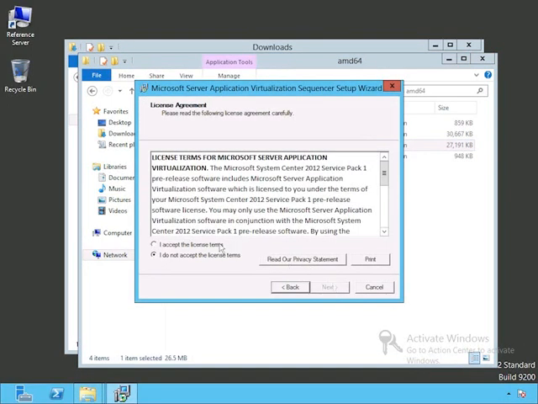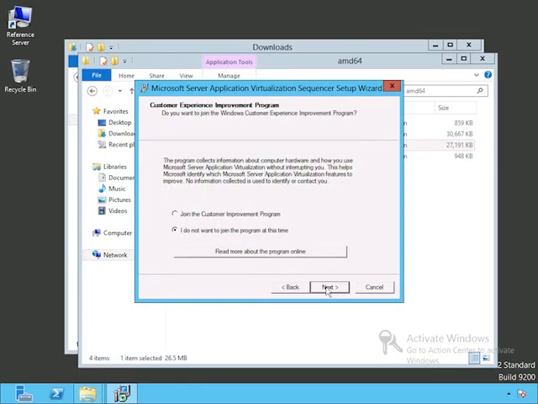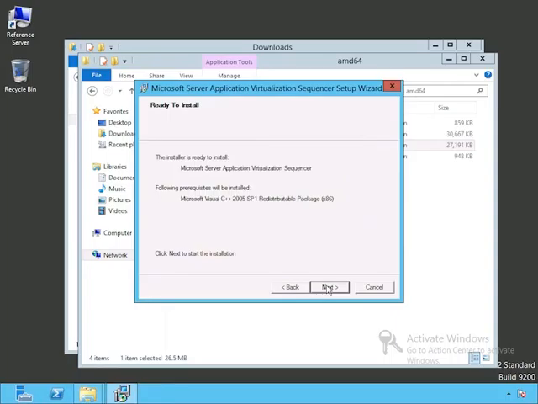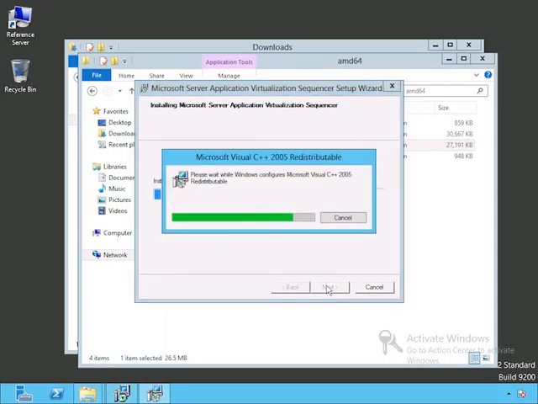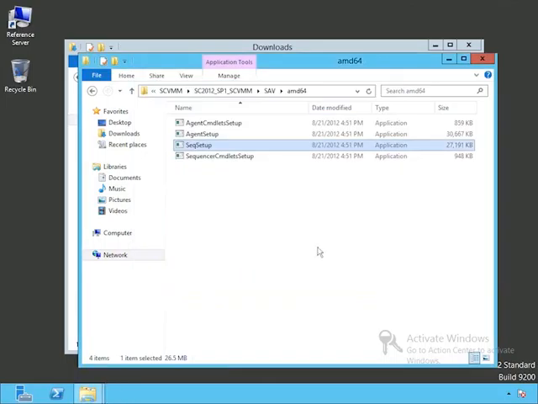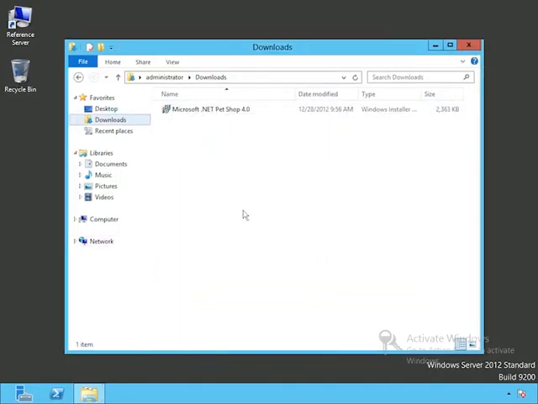I'm going to click Next. There's really no rocket science here. We're going to accept all of the defaults. We don't want to join the customer experience program. This is the default location where it gets installed. And finish. The installation of Server AppV is truly very, very straightforward. Once this is completed, we're going to exit out of this window as we don't need it anymore.